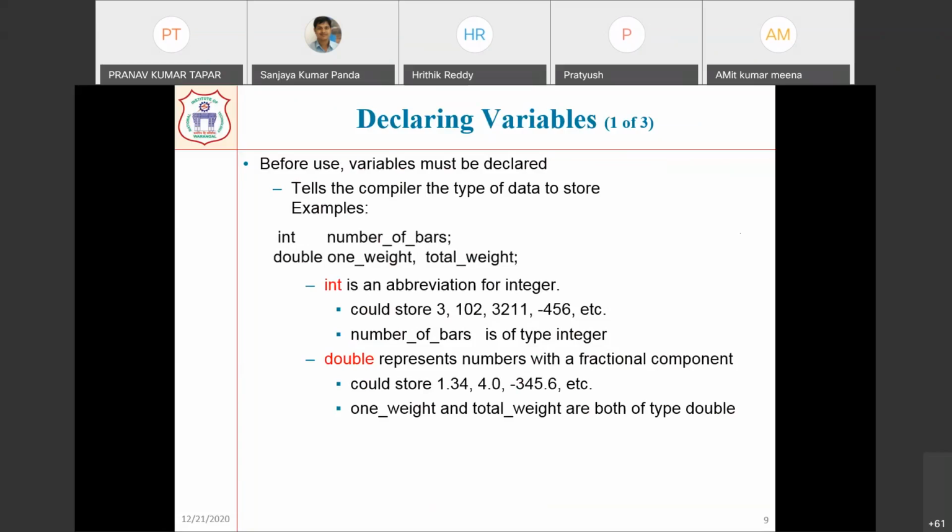If you declare them, it tells the compiler the type of data to store. What kind of data you are going to store in computer memory will be decided. And the size of the allocation also varies. For example, in this case, I have declared int number_of_bars. In the second line, I have written double one_weight and total_weight. In the first statement, you are declaring an integer variable, that means number_of_bars is an integer variable, but in the second case one_weight and total_weight are double variables, right? And the memory allocated to an integer variable is different from the memory allocated for a double variable.